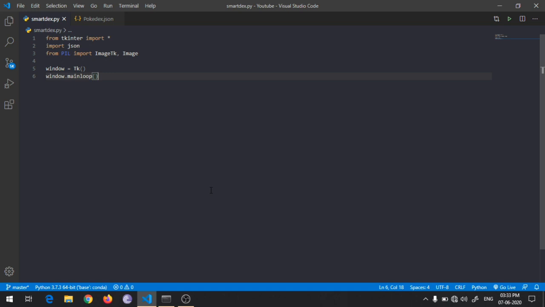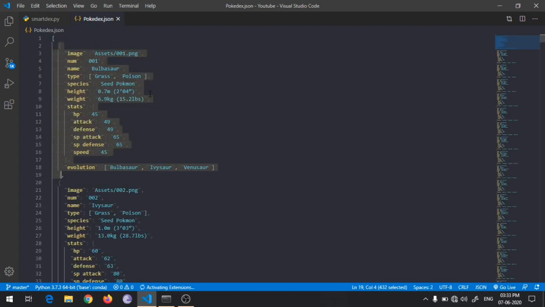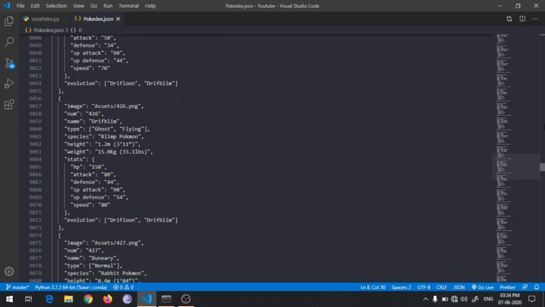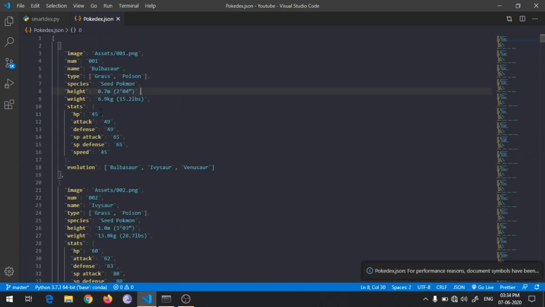So I have this Pokédex.json file in which I have data of 809 Pokemon. It has a list of dictionaries if you want to say it in terms of Python, and each dictionary contains the data of a Pokemon.